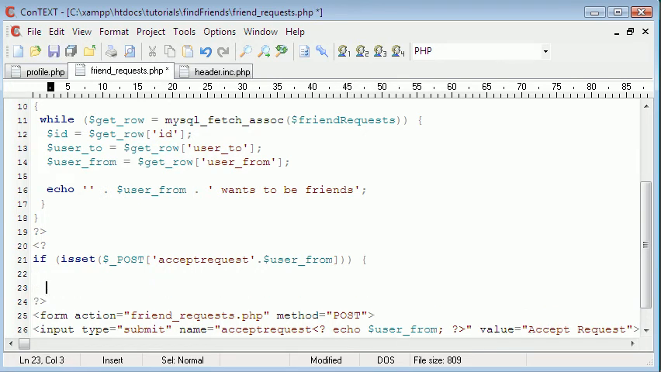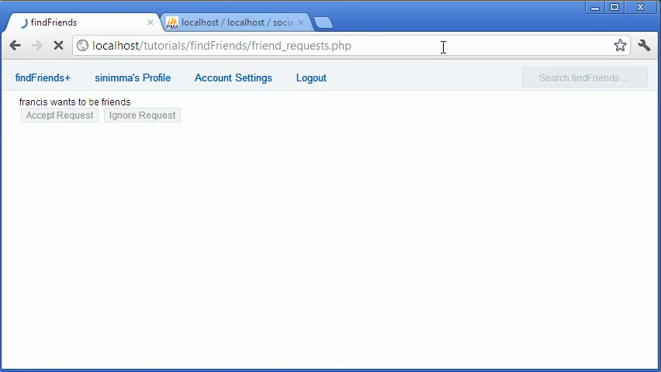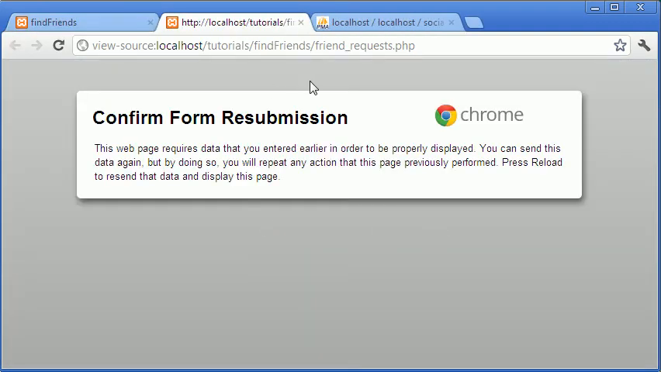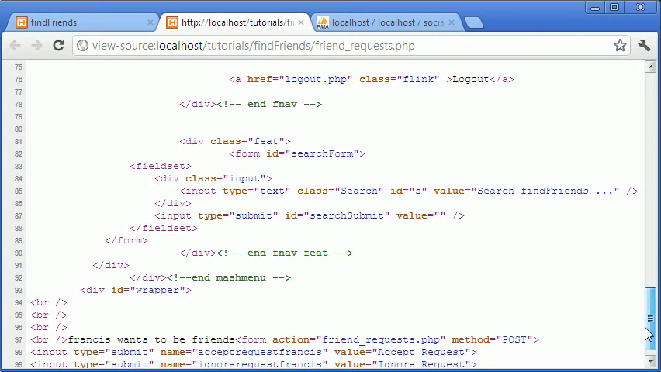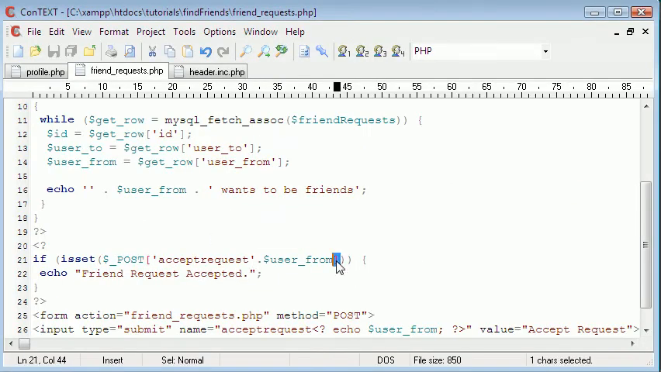So now to check that works, we can just say friend request accepted. And now it says friend request accepted, because if we go here, the name accept request Francis is the same as accept request.userFrom, because the variable userFrom equals the row from the database, which equals Francis. So now we know that works.